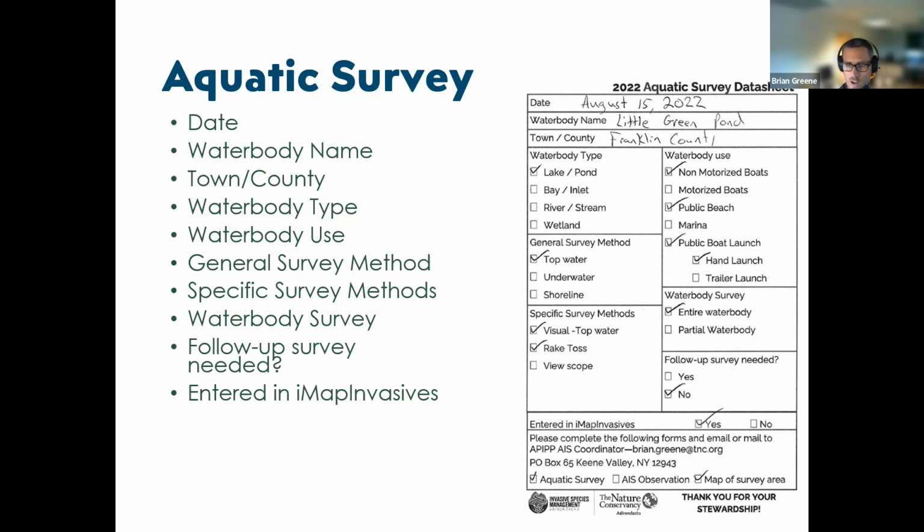The next question is water body survey, entire water body or a partial water body. So if you went out and did the entire littoral zone of the lake, you would check that. Or if you only did a portion of it, especially for our big lakes, like Lake George or Long Lake, Indian Lake, most people aren't going to be able to do the whole lake. They're just doing a part of it, and that's fine. And different people can do different parts. So just check off entire or partial.